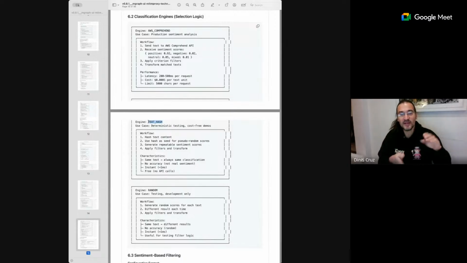So I'm kind of creating pseudo-random data. The trick I use, in this case, is the hash of the text that I'm looking at, because the hash of the text, normalized to the scores, is always going to be the same thing. So it's a pretty cool trick.